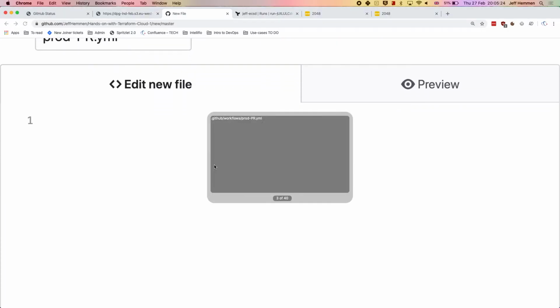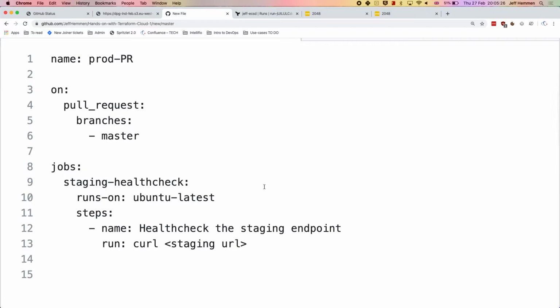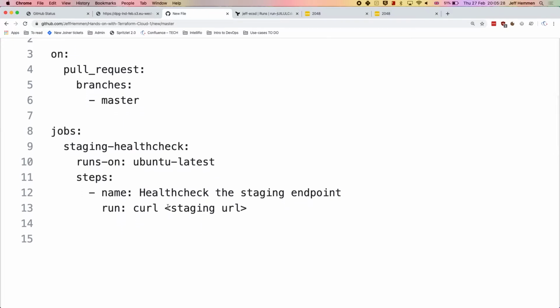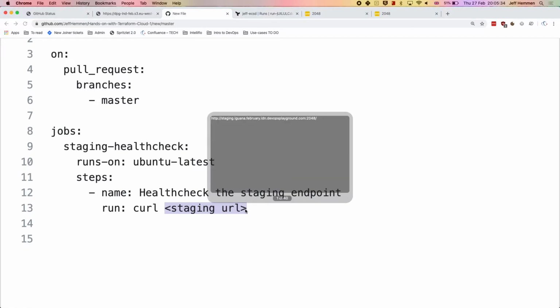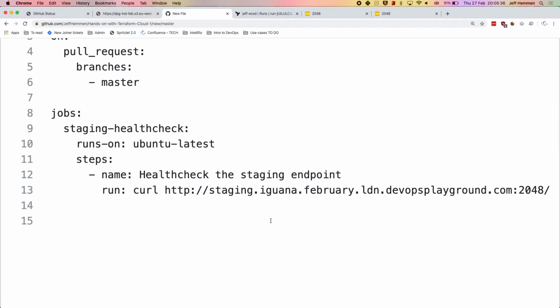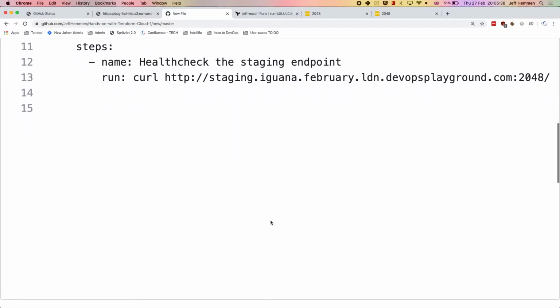Now, we put the content of our file in here. And we replace staging URL. Make sure to also replace the angular brackets when you do this. We replace staging URL with the actual URL of our health check. I'm going to leave that up for a minute just to make sure we all get the format right.